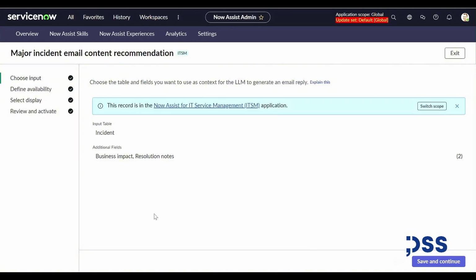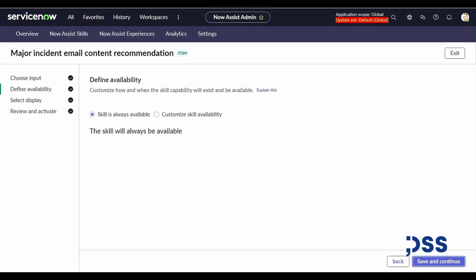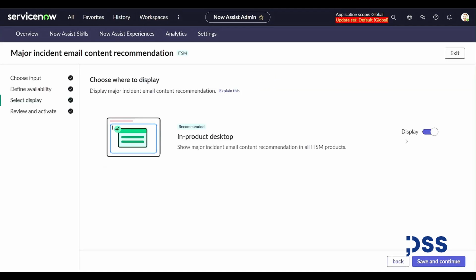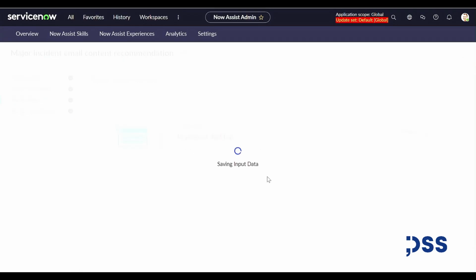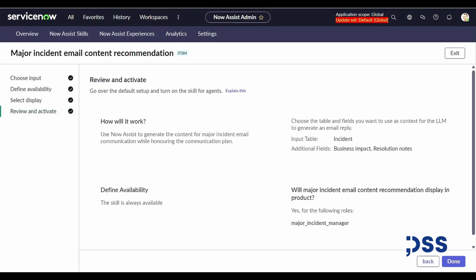Basically, we have the option to choose the input for table and fields we want to use as context for the LLM generator. And we're not gonna do any changes. We're gonna save and continue. And now we're gonna define the availability, which will be skill is always available, and we're gonna save and continue. And we're gonna choose where to display, and we're gonna display in the product desktop. So we're gonna toggle this on, and we're gonna save and continue. And we're going to review and activate.